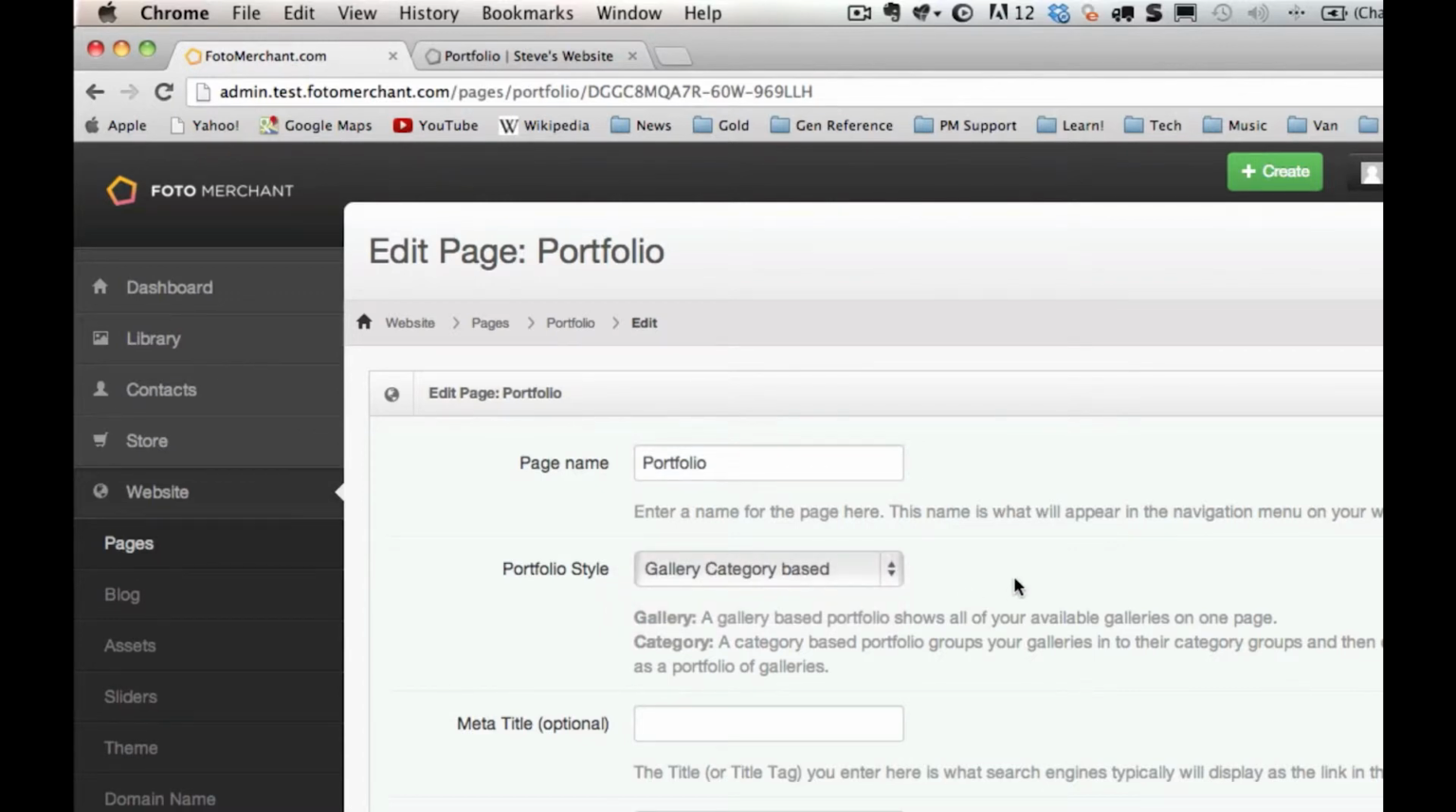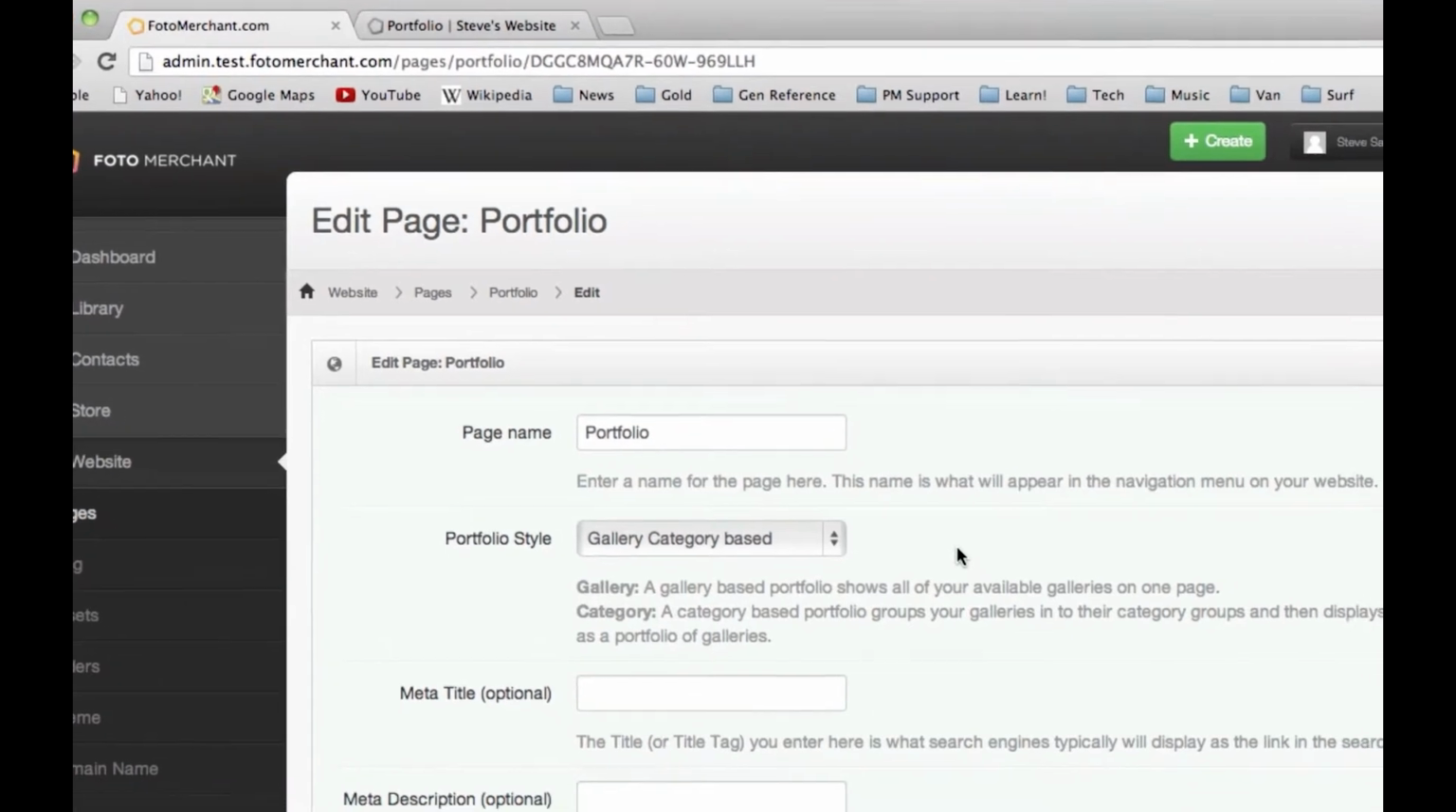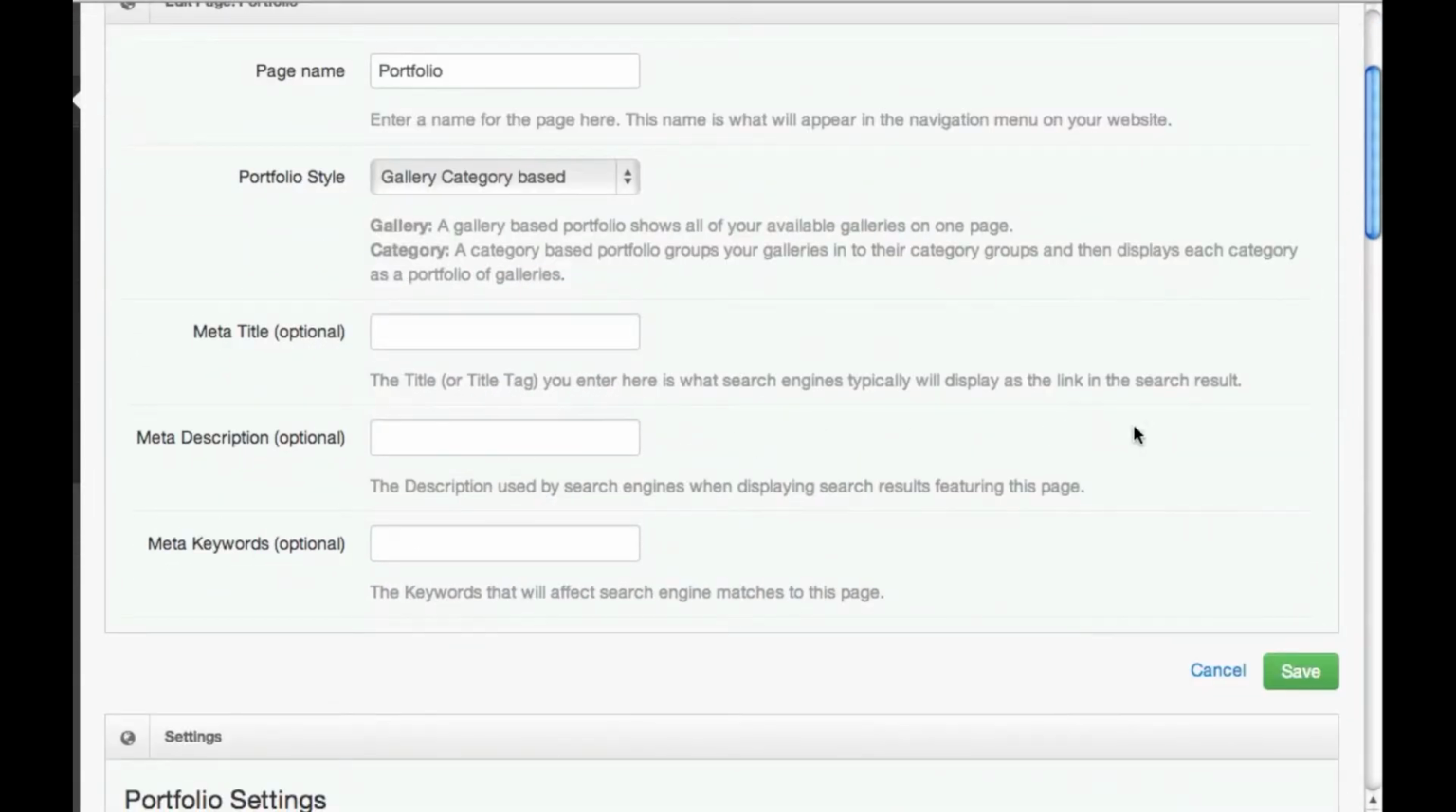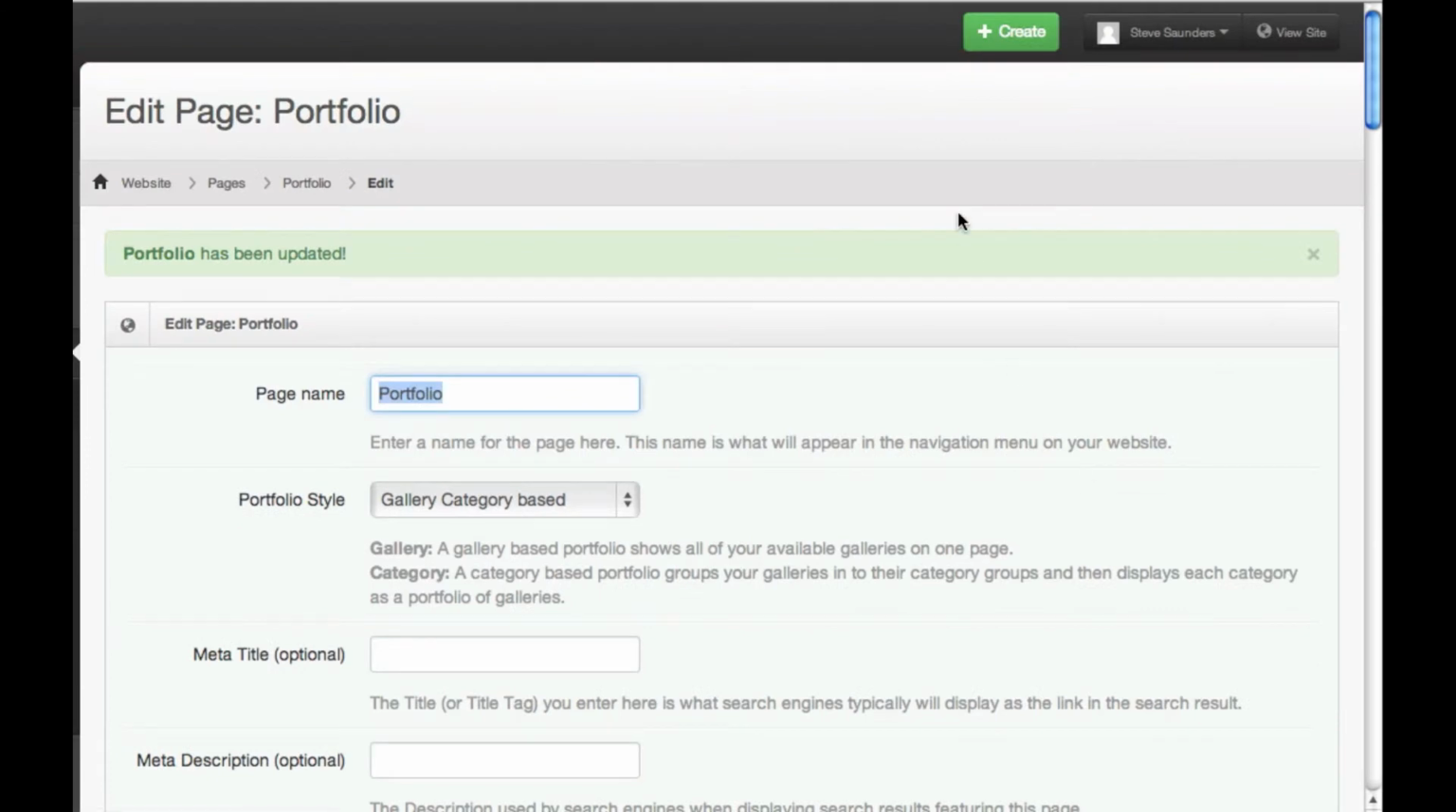And that means that the portfolio link on your live website will now take customers to a list of categories rather than a list of galleries. So we're going to move down to the bottom right here and hit the save button. And that has refreshed. Let's go and hit the view site button to launch our live website and check out the changes.